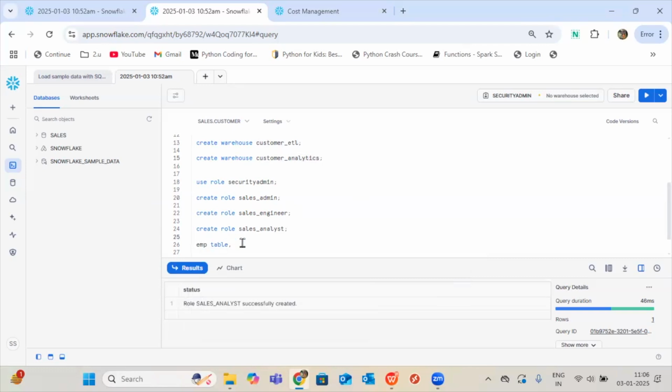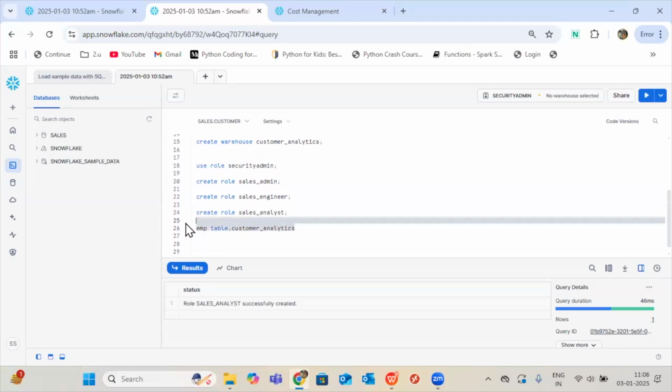Emp table access and customer analytics. These two warehouses and one table, these objects' related access I'm providing to sales analyst. Now, my point is, I want to do the same thing for sales engineer, and the same thing for admin. Guys, as an admin person, really it is difficult work. Executing multiple queries is not tough, but it's not easy either. So that's the reason we made a very simple process. I will explain that process.